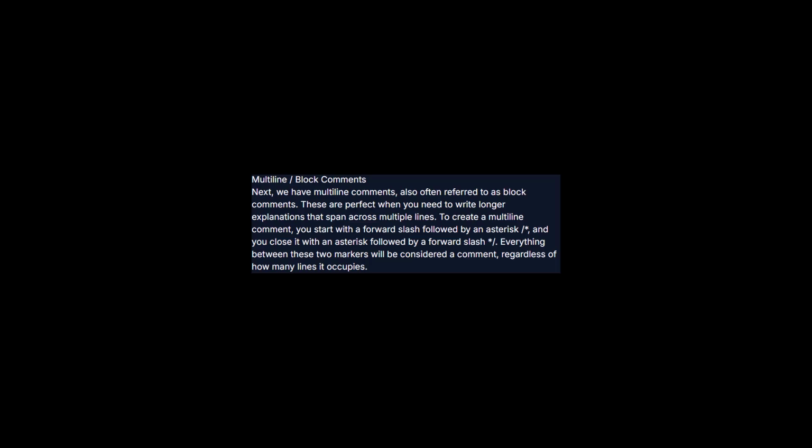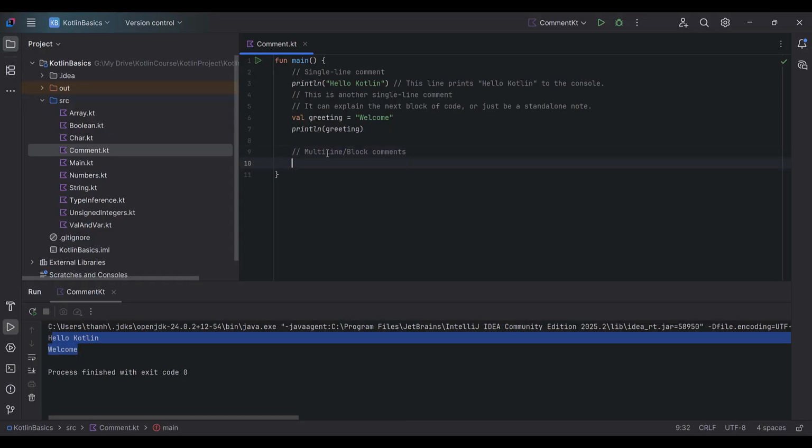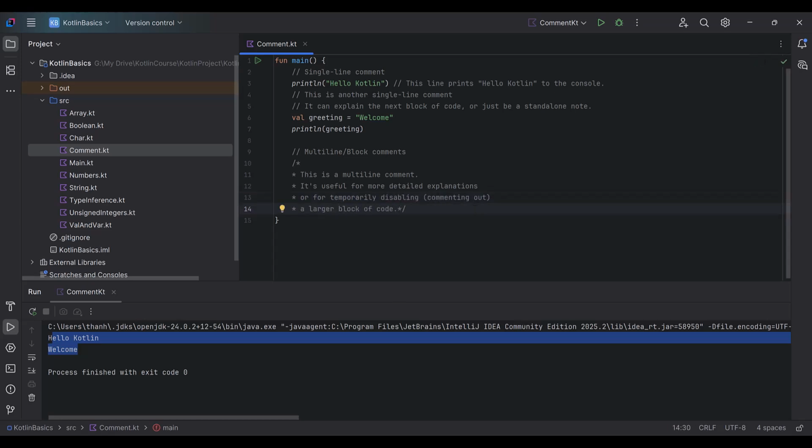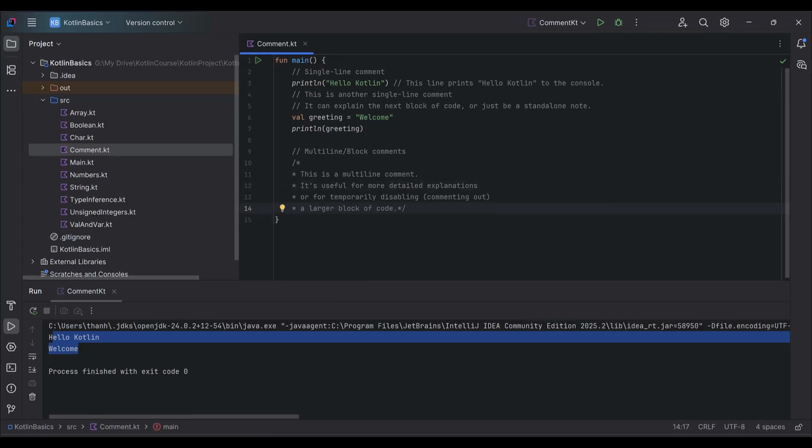Let's add a block comment to our example. This is a multi-line comment. It's useful for more detailed explanations, or for temporarily disabling, commenting out, a larger block of code. In this example, our multi-line comment clearly describes its purpose across 3 lines.